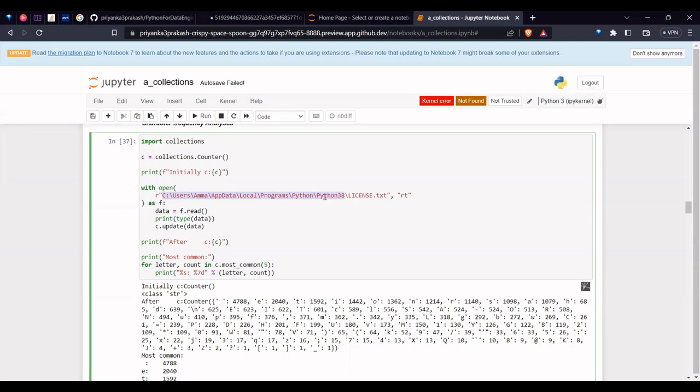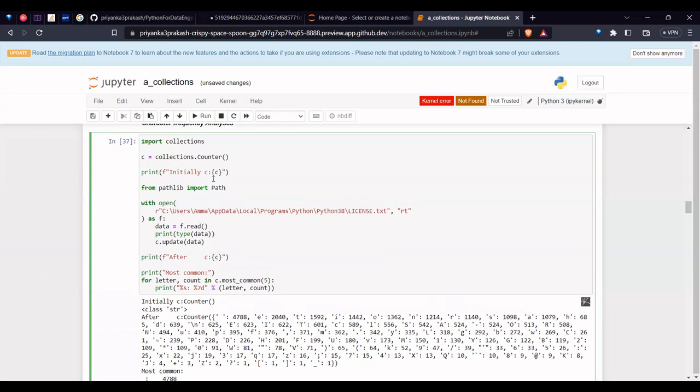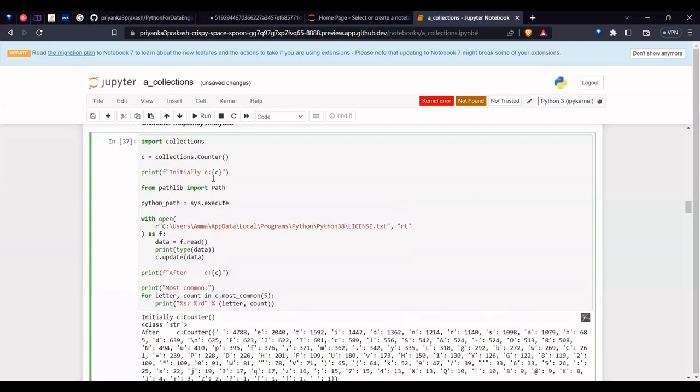You can use pathlib to get the sys.prefix and you can pass it. It's a very small thing. So from pathlib, import Path, and you can create the Python path. sys.executable is the path. From that path, you need to pass.